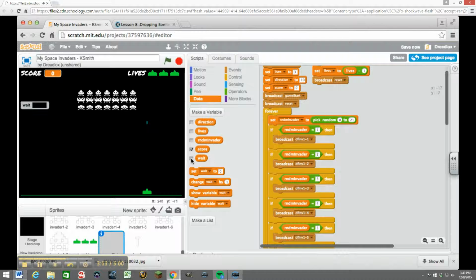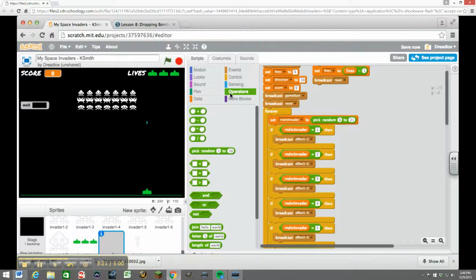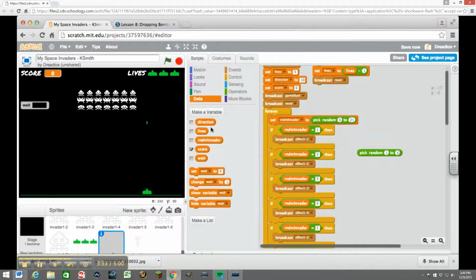I want to pick a number that's, let's say, between 0 and 5, right? Wait doesn't need to be shown on the screen, so remove that. That'll be a random number again. So I'll go pick random between, let's say, 1 and 5. So it could be 1, 2, 3, 4, 5. And I want to set that new variable wait to some number between 1 and 5.